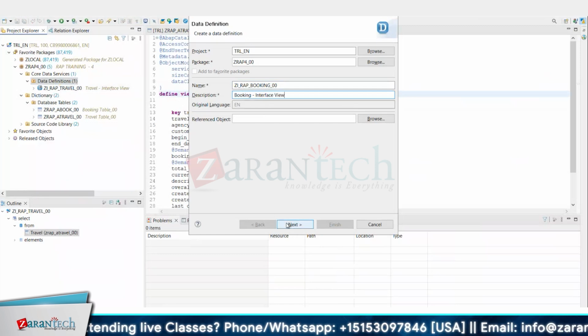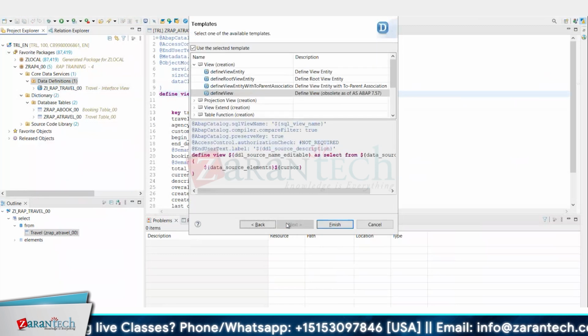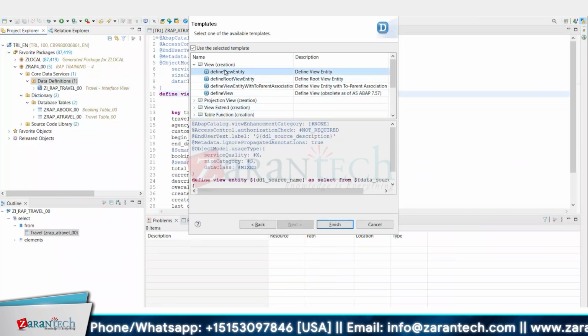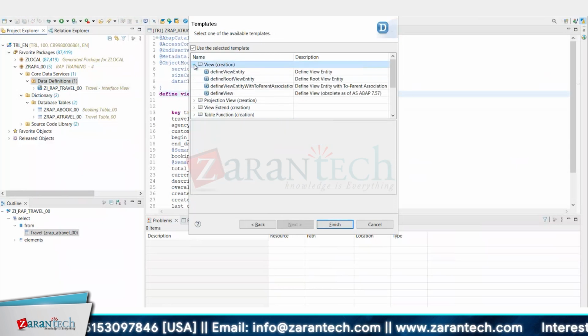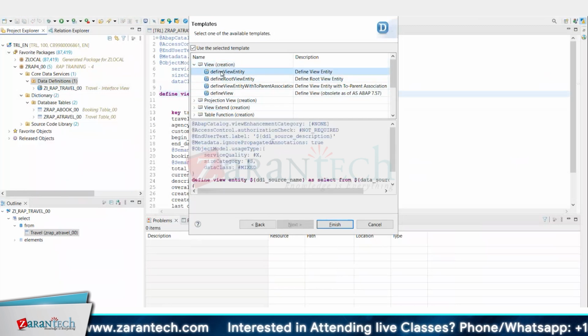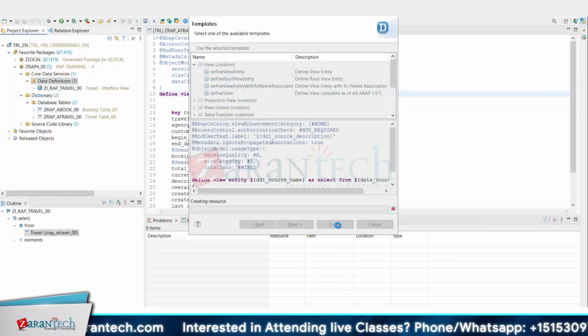Any description you can maintain. Next. So this one also, we should not use define view. We have to use define view entity. My Eclipse got updated, so this is the latest Eclipse. Here they even summarized by groups. Just before, my Eclipse got updated to the 2024 June version, so options appear a little different here, consolidated by group, folder-wise. Okay, define view entity. Let's click on finish.